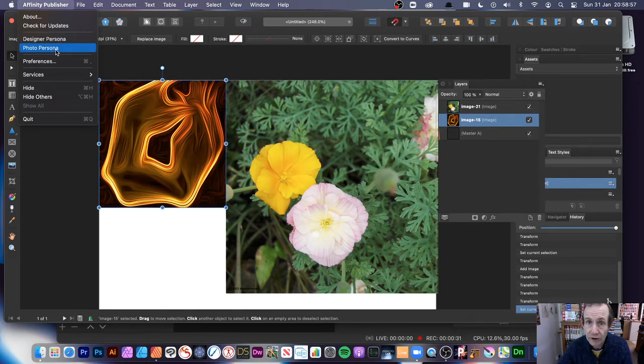Now, if you haven't got Affinity Photo, you can't do it. Unfortunately, it will not allow. Of course, if you've got Designer Persona, you could use that, but obviously it's not going to be much use for images. But Photo Persona is available if you've got Affinity Photo.